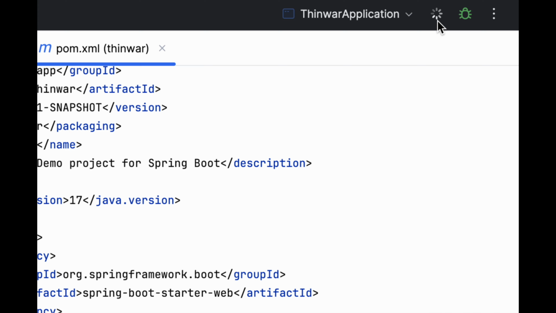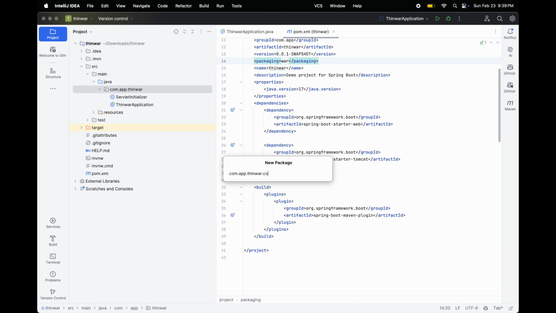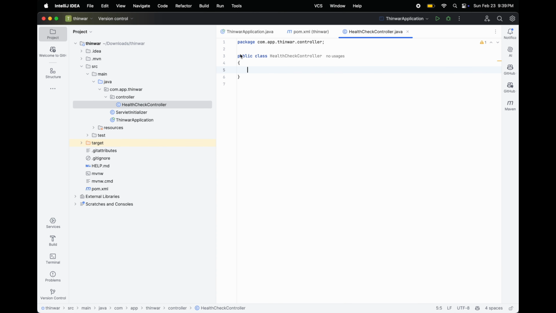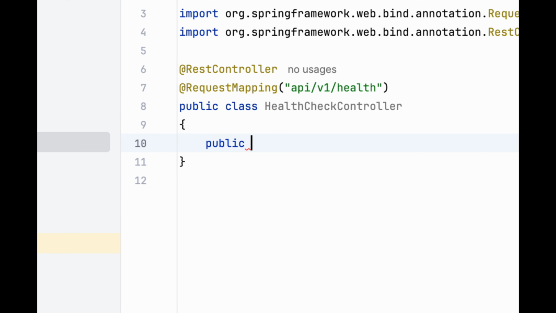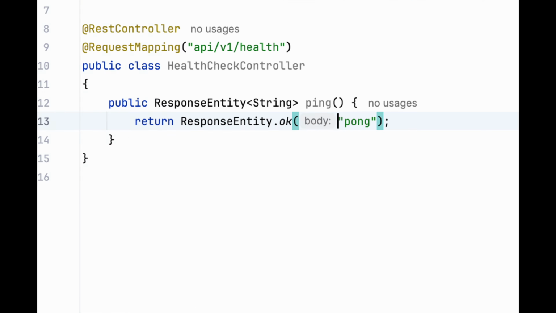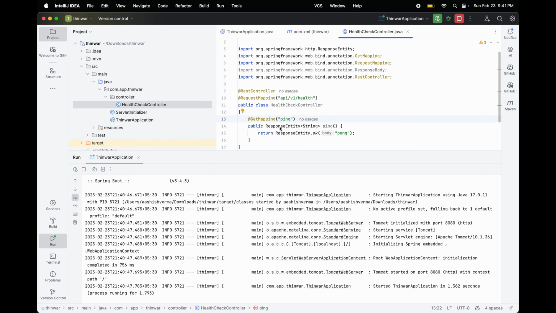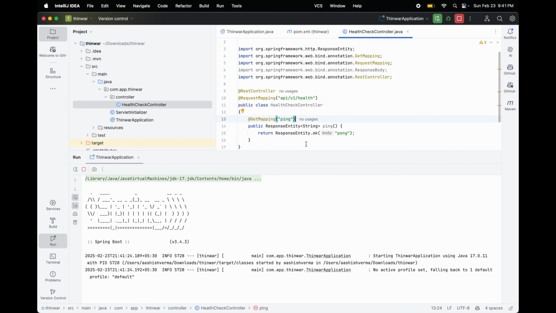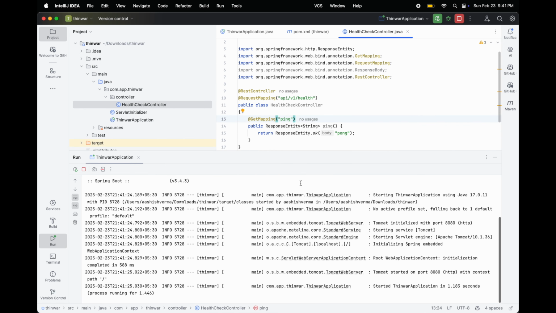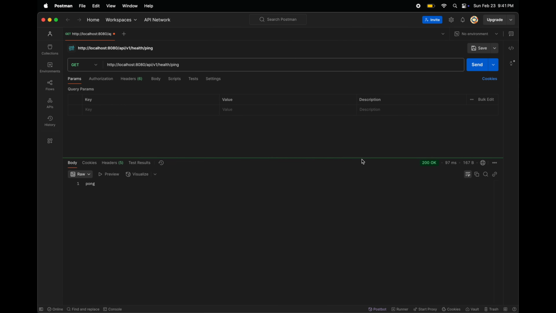Let's start the application once again. You can see the app has started successfully. Now let me create a simple health check API to test the application. The health check API is working and responding with a 200 status code.